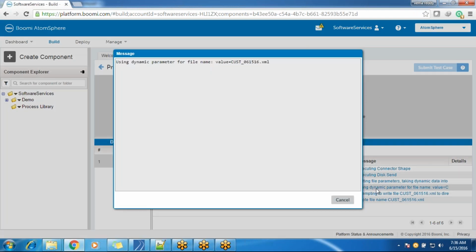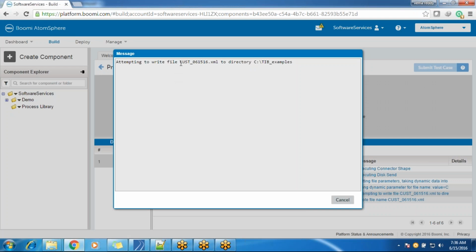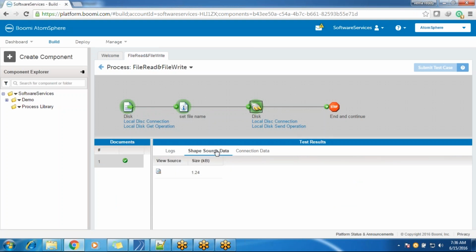So what is the dynamic file name? This is the dynamic file name: first the prefix, an underscore, the timestamp, the date, and then XML. Using this, it is attempting to write the XML file into this directory. So instead of taking a default, if you want to see exactly what data is coming in as input for this connector, go to shape source data.